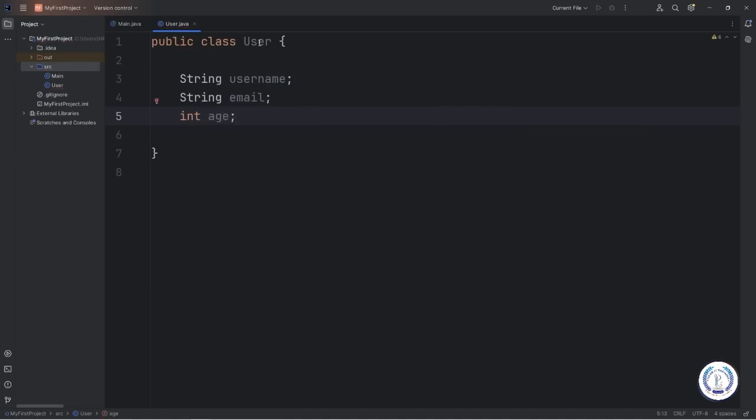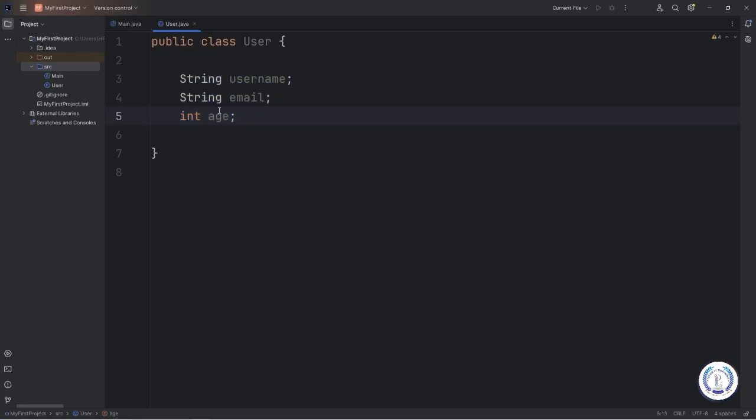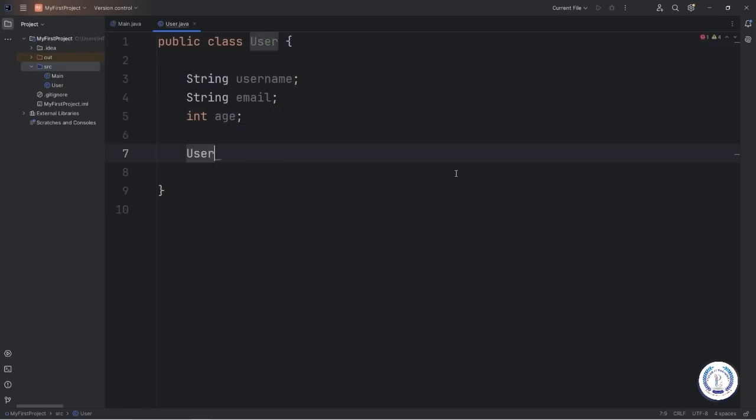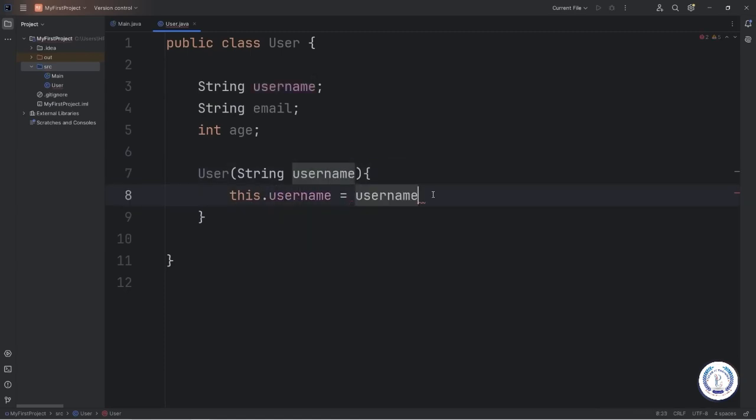Let's say that when we create a user object, these three fields are optional. We may or may not receive them when we construct a user object. So let's create a constructor if somebody were to create a user object with just a username. To create a constructor, we type the name of the class, in this case user. We need to set up a parameter for our username. We will receive a string of username. We will assign this.username equal to the username that we receive as an argument.